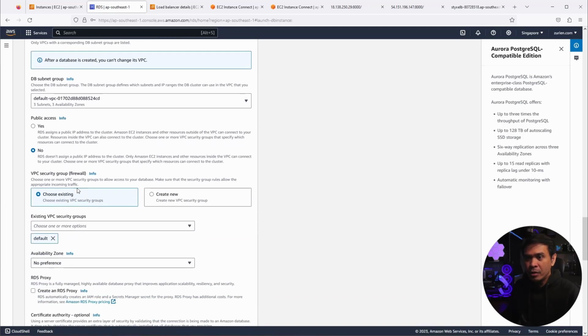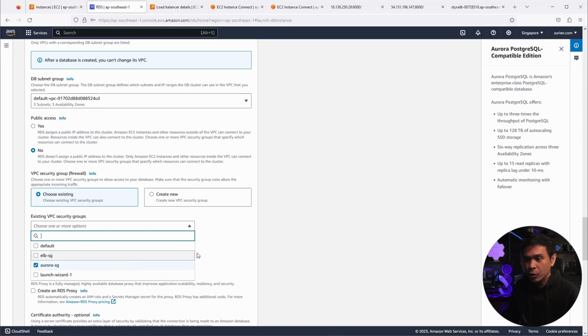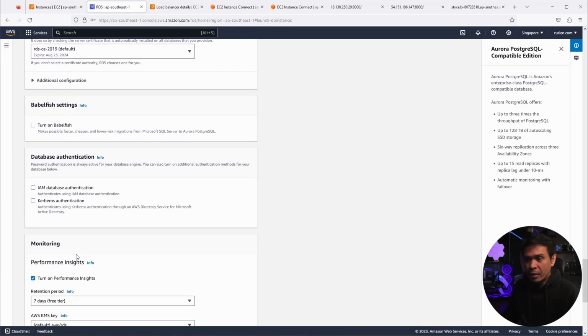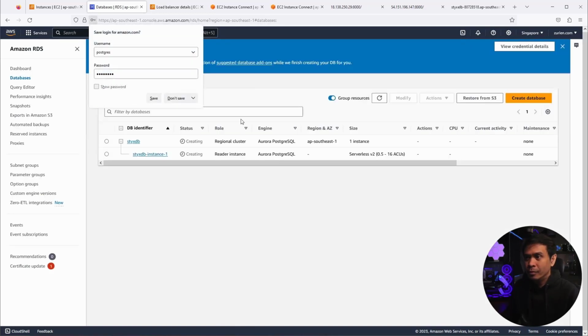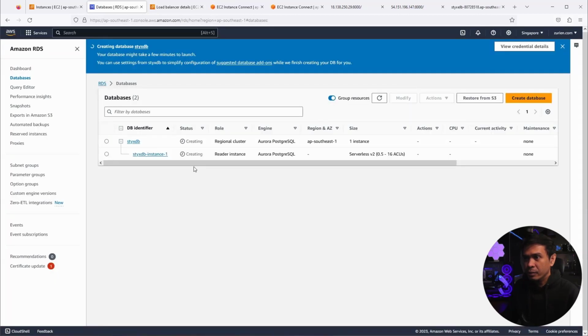Okay, how about the security group, or the firewall? Actually, I already created a dedicated security group for our RDS. I named this Aurora-SG, so we're gonna use this. Okay, and the rest will be all default. Now I'm gonna create our database. Okay, as you can see, it's starting to create our Styx DB identifier. Now, this may take a short while.